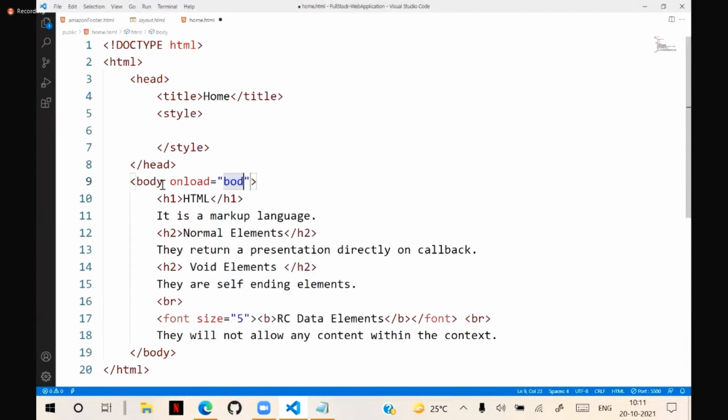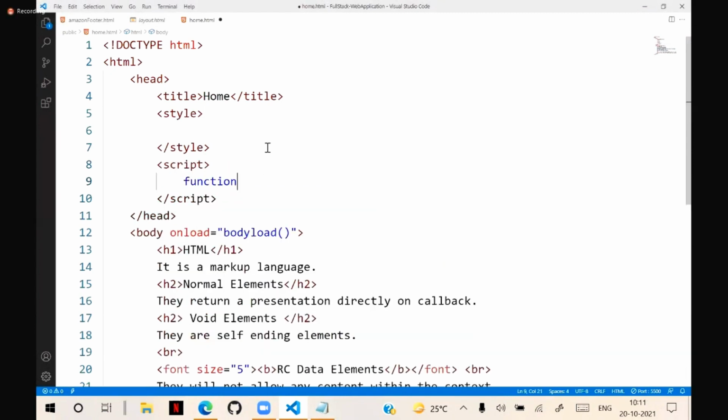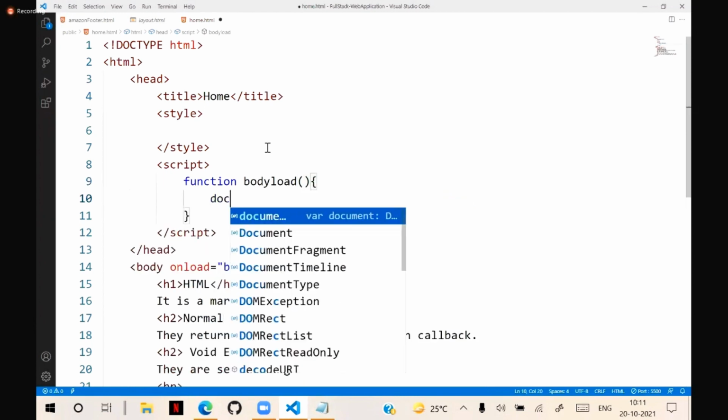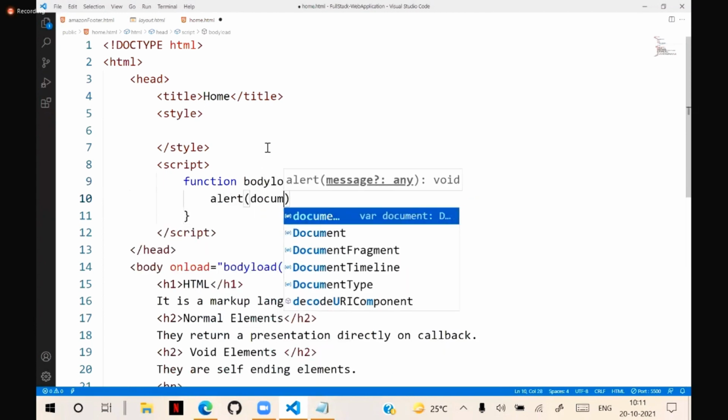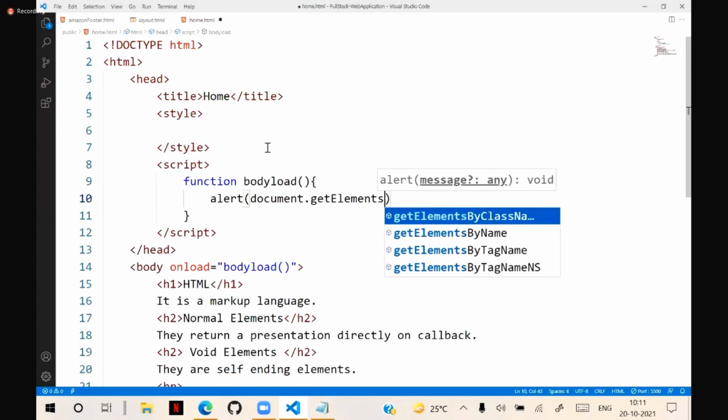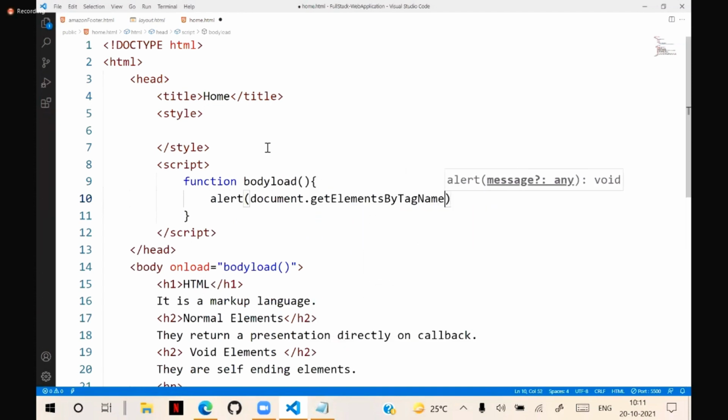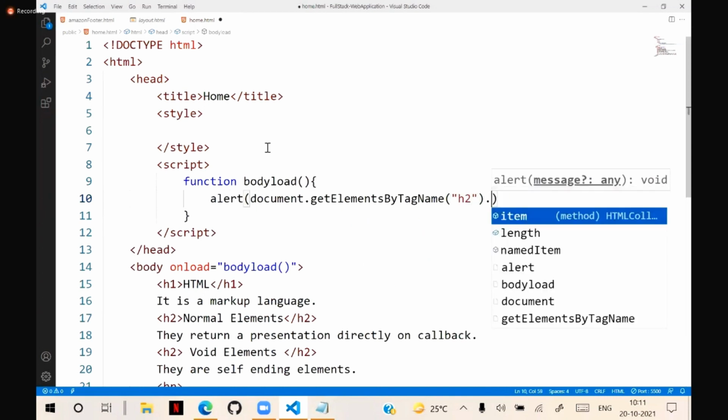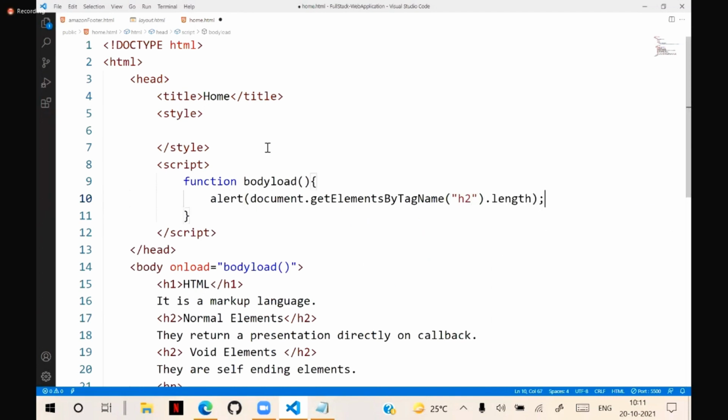On load, body load. Don't worry about this program, just see it. Function body load, and here I am writing alert document.getElementsByTagName heading 2 .length. And here I will write a simple sentence: total number of headings.